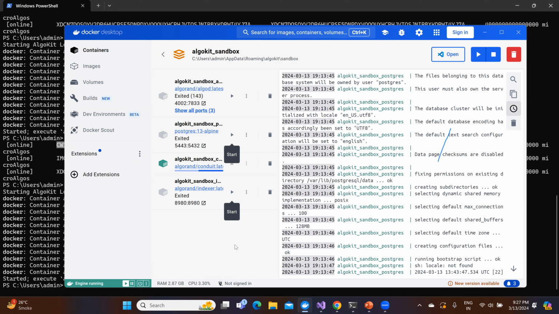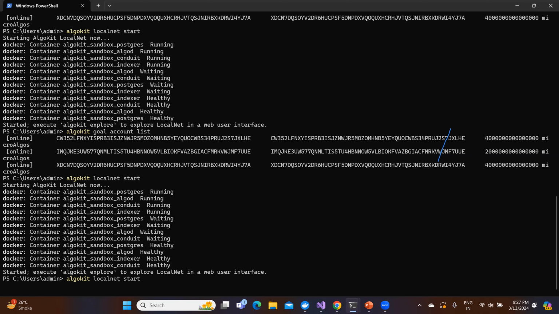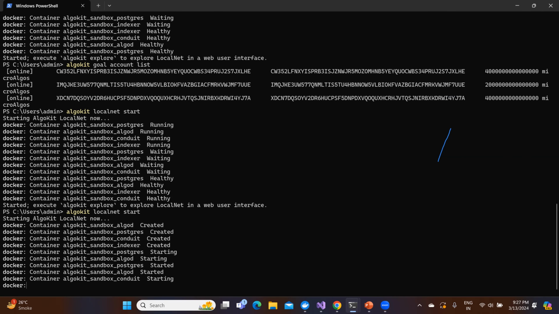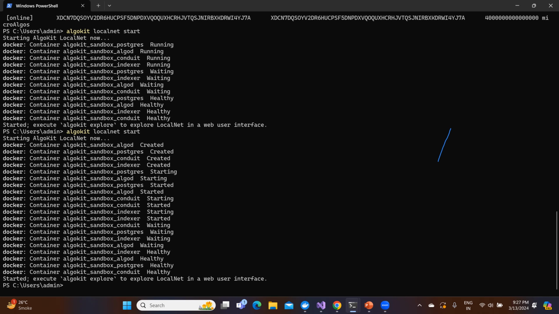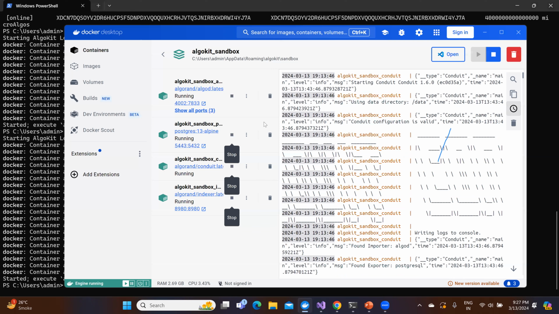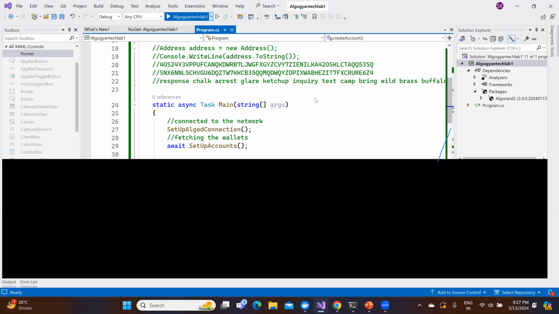But if I do this one, I have now stopped the Docker environment. Now I can go back over here and start the same thing again. Let's see what happens now. So I'm restarting the entire sandbox environment again. And if I now go back to my code, you can see that all four Docker containers have started again. Now, if I go back to this code, I'll start this one.